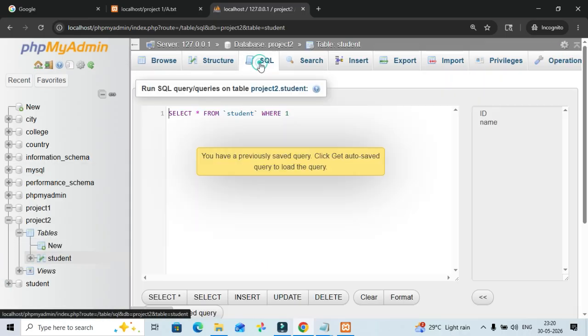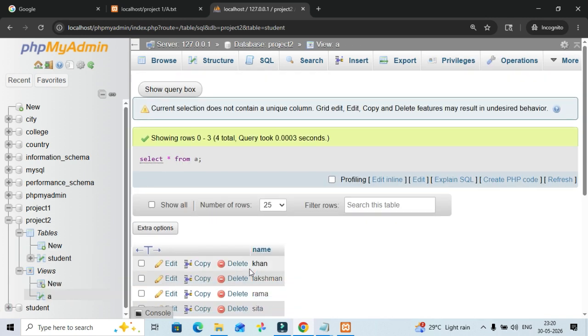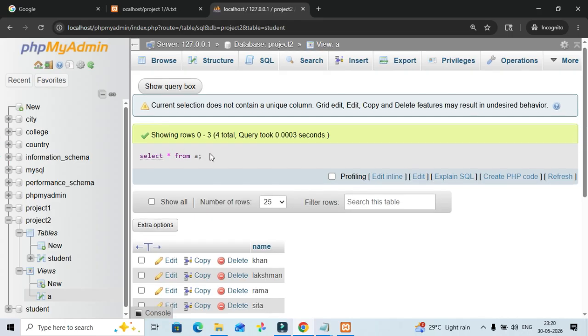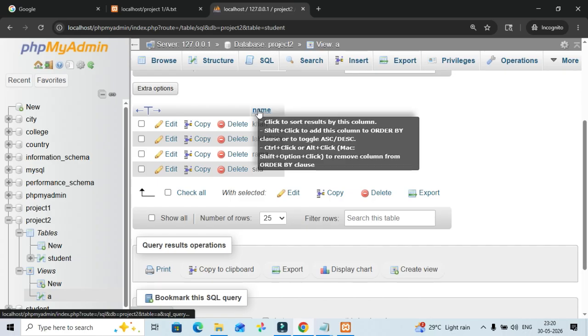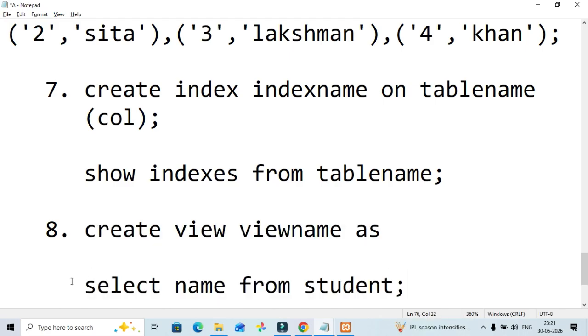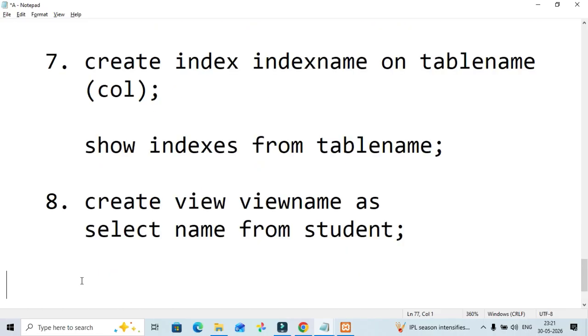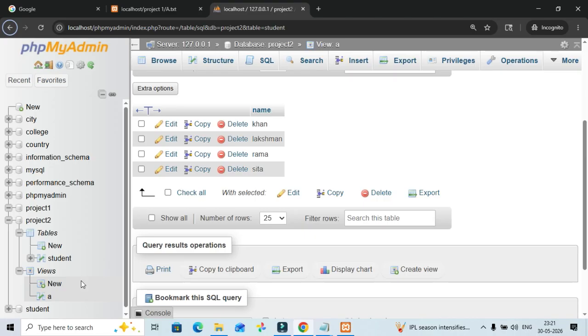So I am now running the view. The view name is A. So select star from A to display the result. After running the command, I can see the view only with the column name, including only name, excluding ID. So this is how we can create views. If I use this view command, I can see the output in whatever way I want. Okay. This is how we create a view.